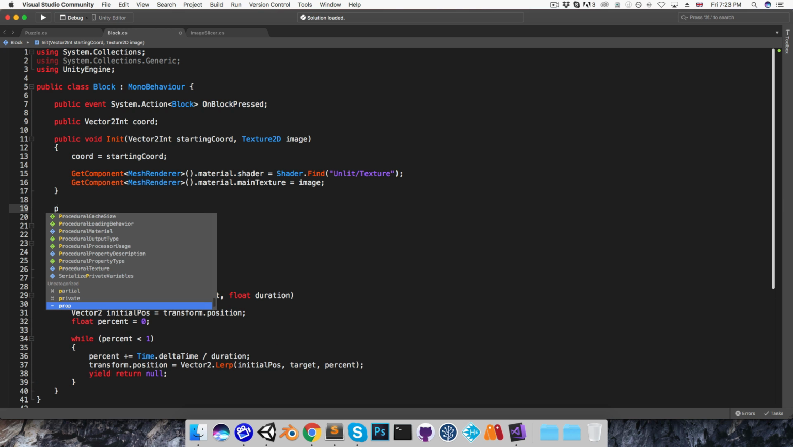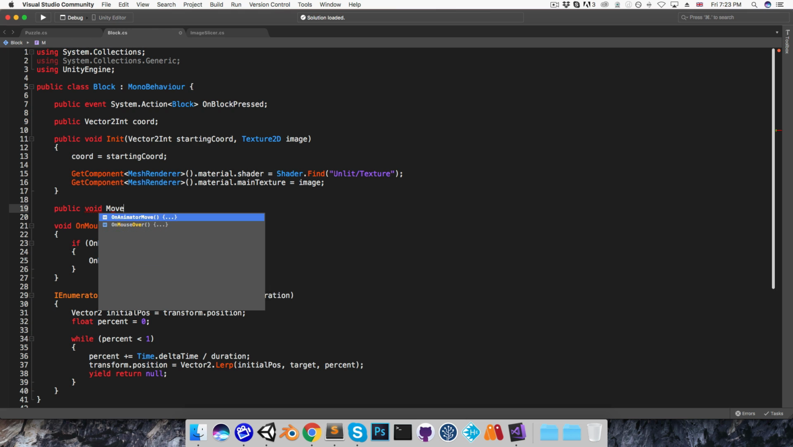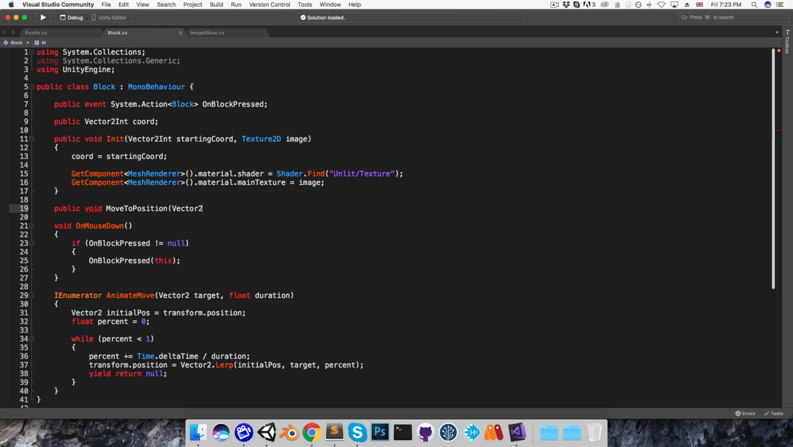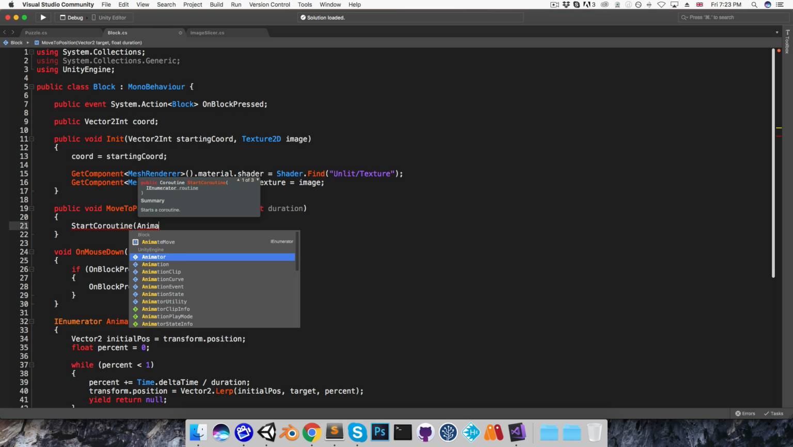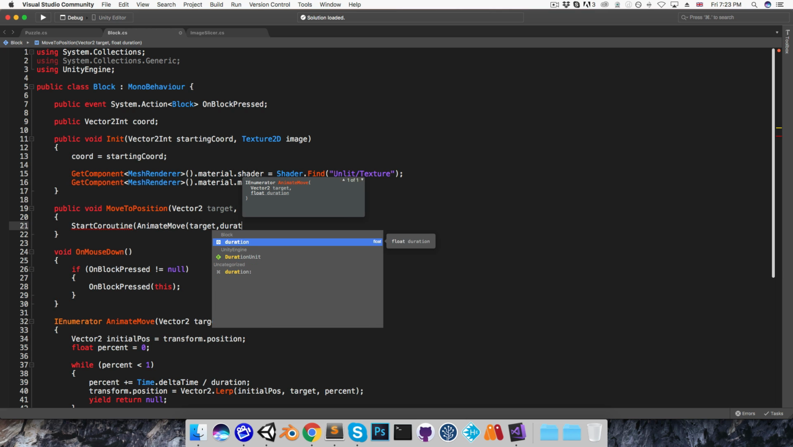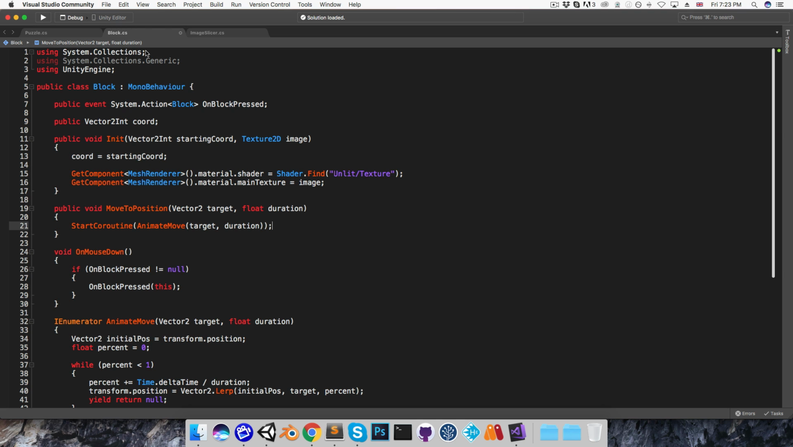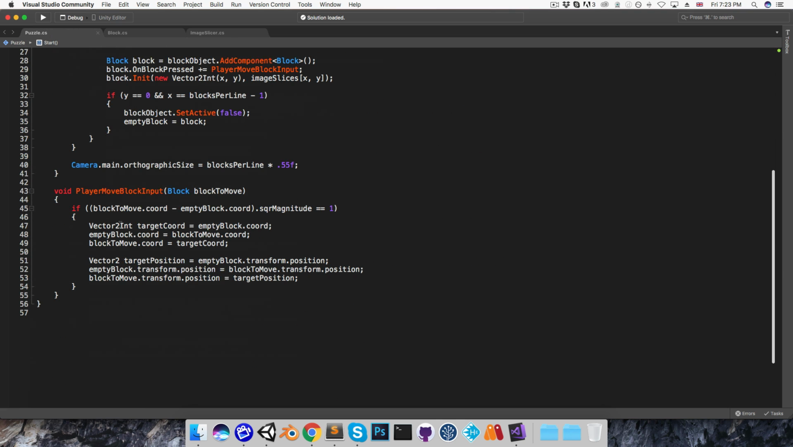Alright, we now just need a way to conveniently call this from the puzzle class. So I'll just make a public void called MoveToPosition, taking in Vector2 targetPosition and also float duration. And this will just say StartCoroutine, AnimateMove, pass in the target and duration parameters. Okay, so I'll save that, go into the puzzle script, and now instead of setting the blockToMove's position directly, I'll just say blockToMove.MoveToPosition, passing in the target position and a duration. I'll just say 0.3 maybe.